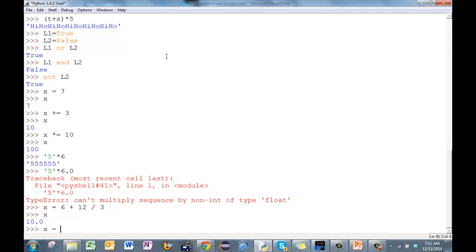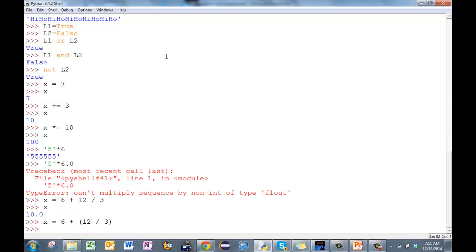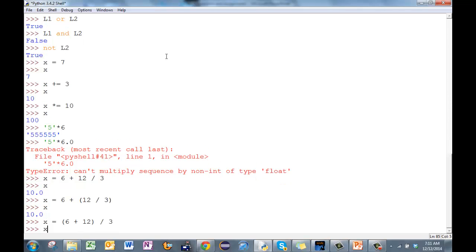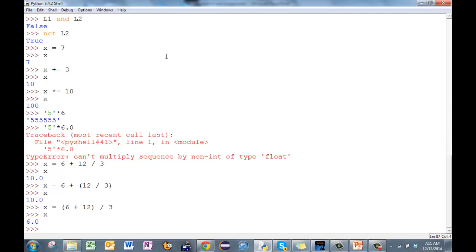Now, if I do x equals 6 plus 12 divided by 3, and I put the parentheses in, I get the exact same value, because that's what Python would have done anyway. Suppose I put the parentheses here, 6 plus 12, divided by 3. X now has a value of 6, no longer 10.